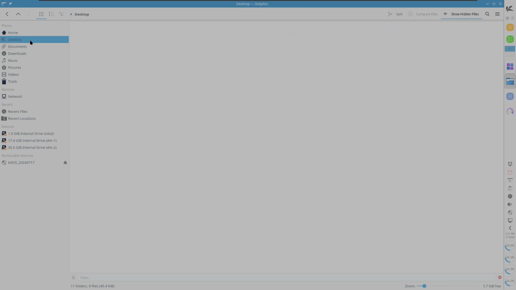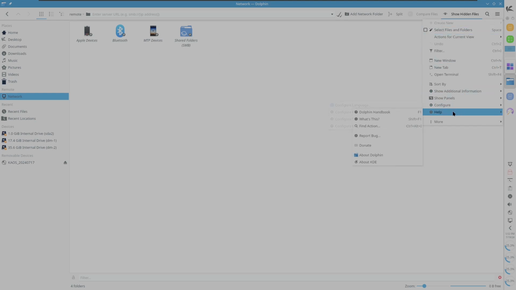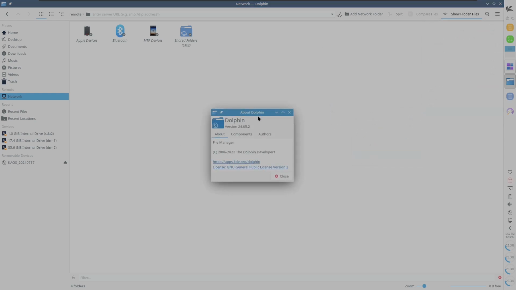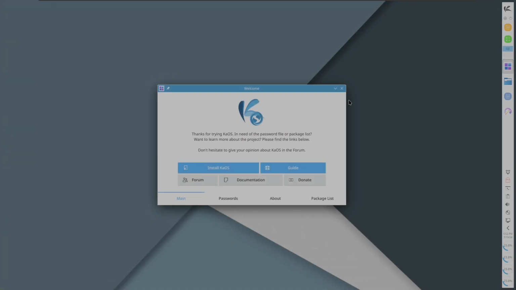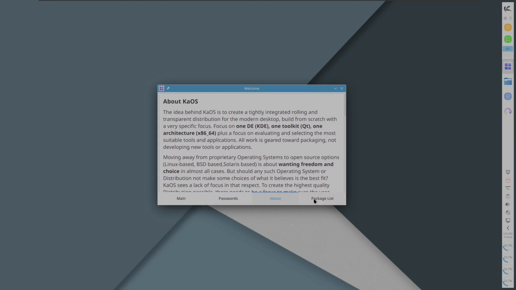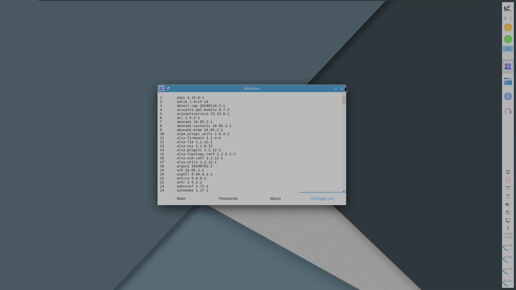You can check the applications, or you can check the folders by going to the file management or the file system. So let's check the about info. So Dolphin Manager is 24.05. So here is the installation, here are the passwords, here is the about, here is the package list, and here are all the applications.